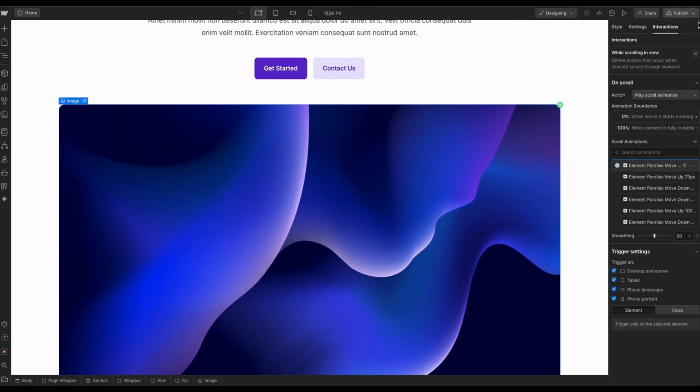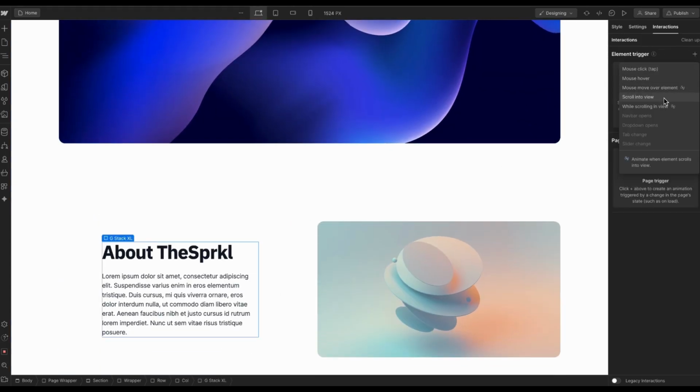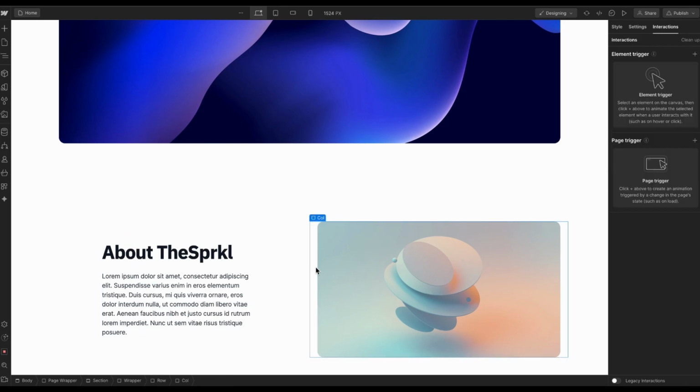Let's add this to the element trigger. Just like that. So the animation works. However, perhaps we don't really need it here. Probably it will be a bit too much. Let's move on to the next blocks.